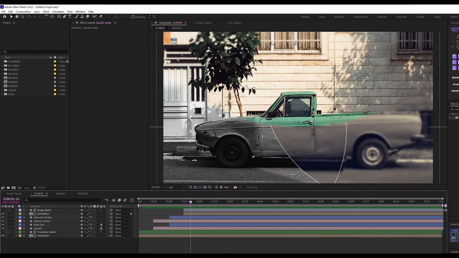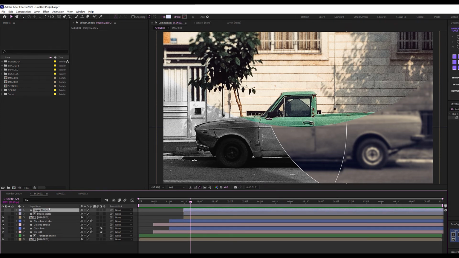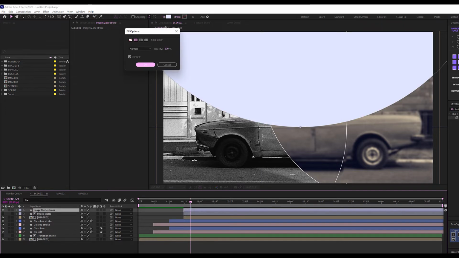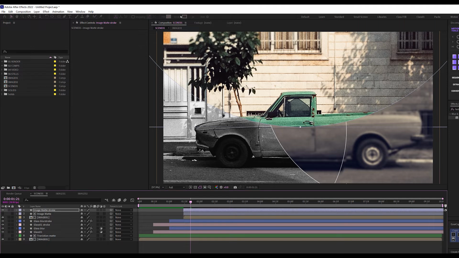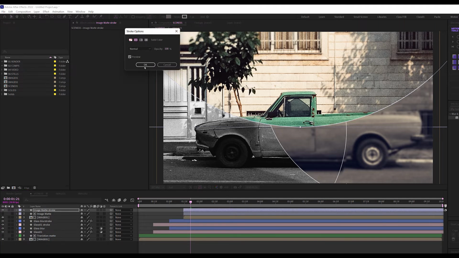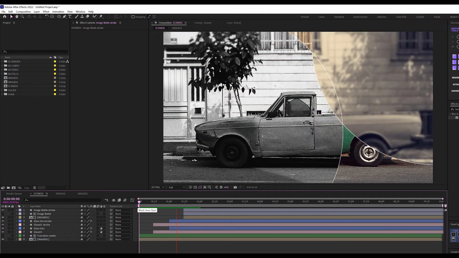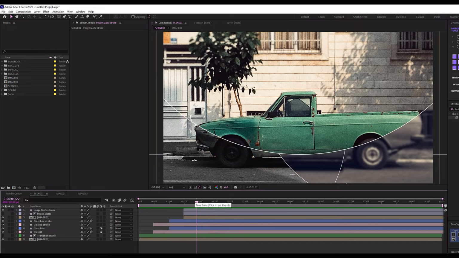So the last one we need to do is to take the image matte, duplicate, and name this image matte stroke. I'll check this, make sure I can see it, then take away the fill, add the stroke. By so doing, we have the foundation of our animation. We are done with our scene 1.